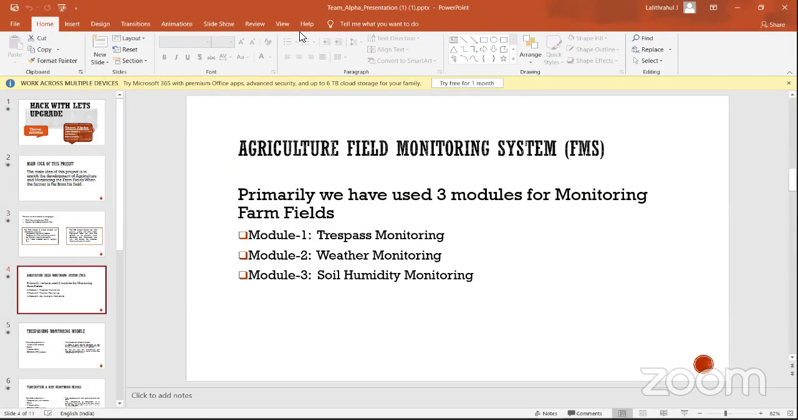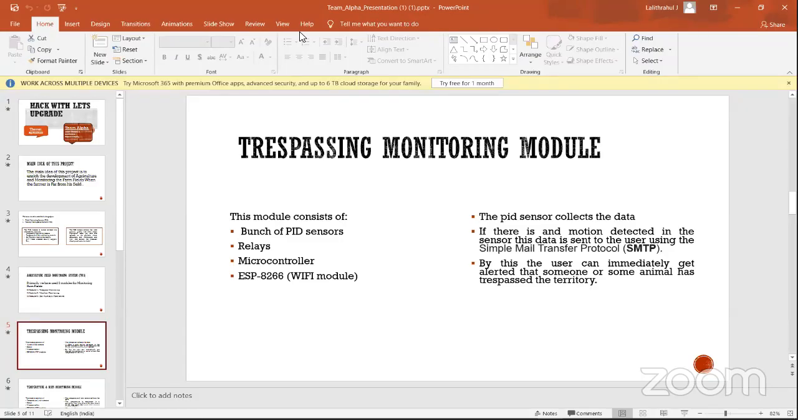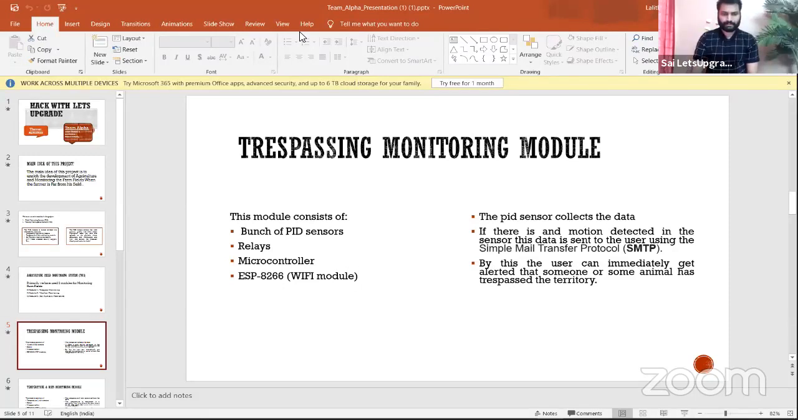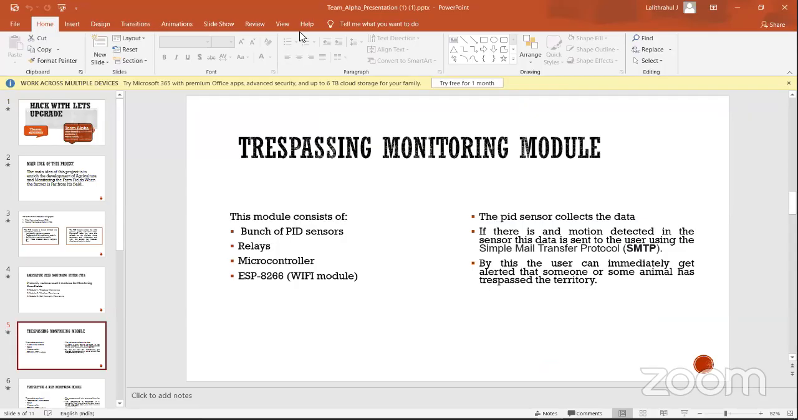Coming to the field monitoring system, I already explained this. In the trespassing monitoring system, we use a bunch of PIR motion sensors connected to a microcontroller. The microcontroller is in turn connected to a Wi-Fi module, which is used to send the data. Whenever motion is detected, we collect all the sensor data into a database, which will also be posted on a website through which the farmer can view his field anytime, check for trespassing, let water into the field, or view the camera video of his field.